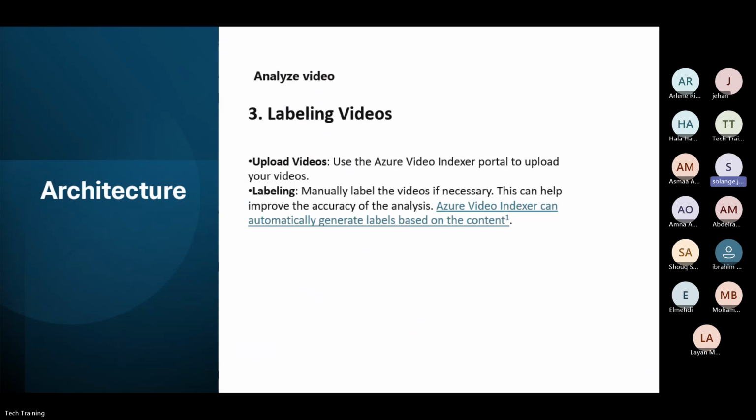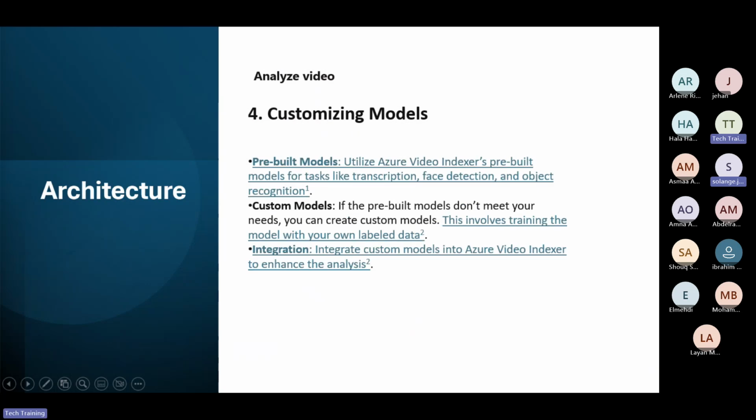Maybe step number 4 after this one is to what? Can you remind us? Step number 4 is, yes, what? It's customizing the model. Yes. So we are here, I guess. We will be at this step. Okay. How we can customize it.